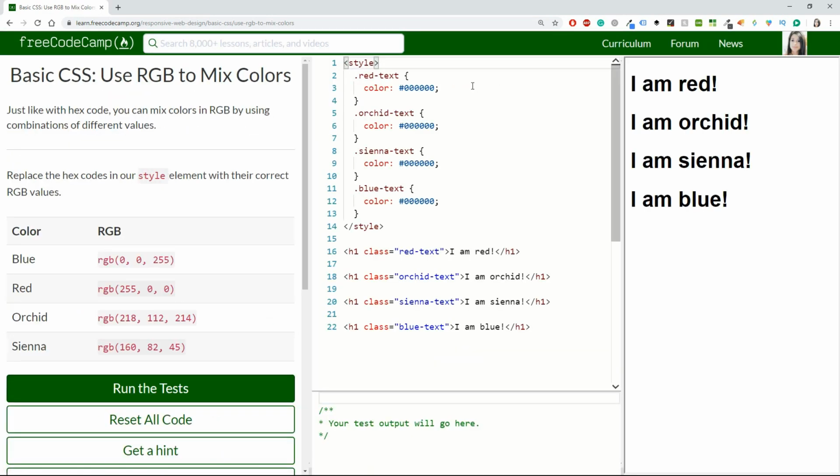Okay, I think that the colors aren't very difficult, but you have to get used to them. The next challenge is to use RGB to mix colors and replace the hex codes in our style elements with their correct RGB values. So I'm going to copy the first one, which is for the blue, and I'm going to paste it right here. The next one is about red. So again, the first value is going to be 255, but the other two values will be 20. Now about the orchid here, the color will change a little bit and it will be like 218, 112 and 214.